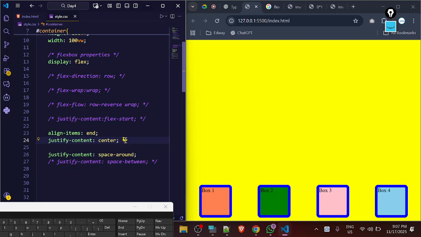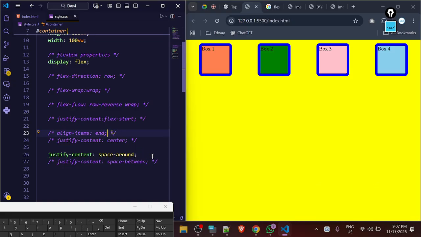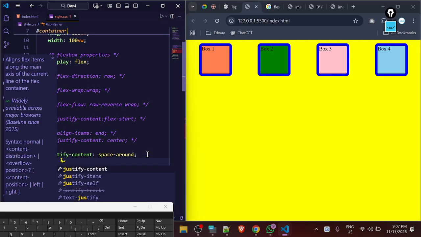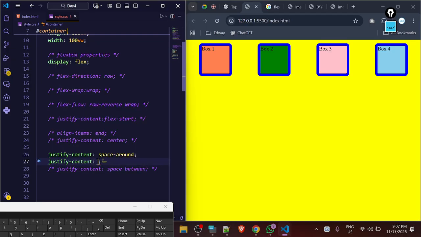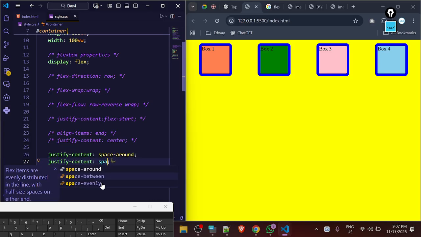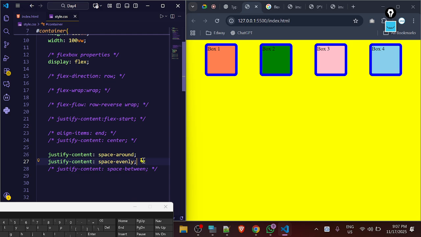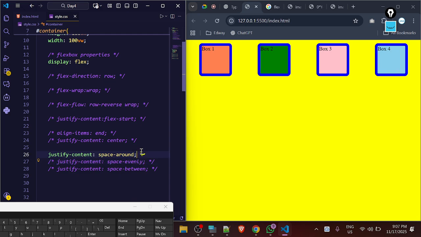Okay, let me just comment this. Let me write one more property, justify content: space evenly. Okay, space evenly. So let's see one by one.